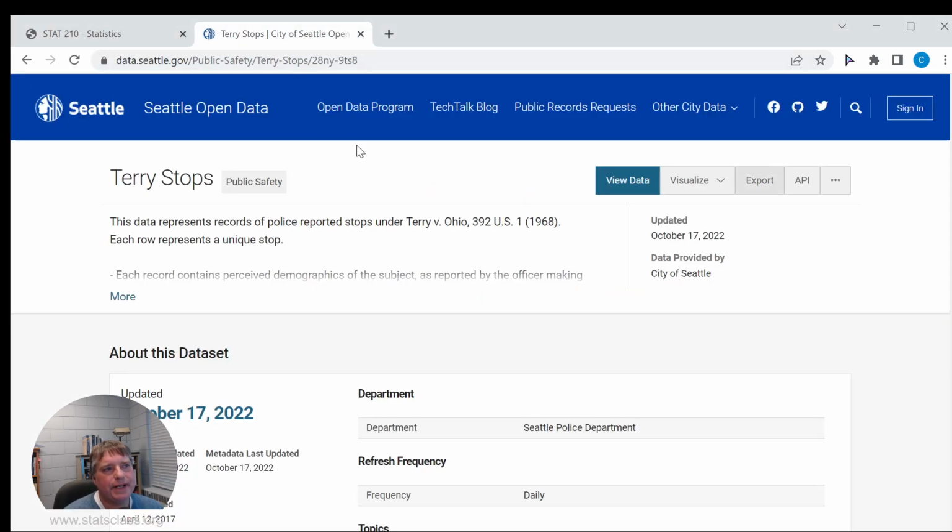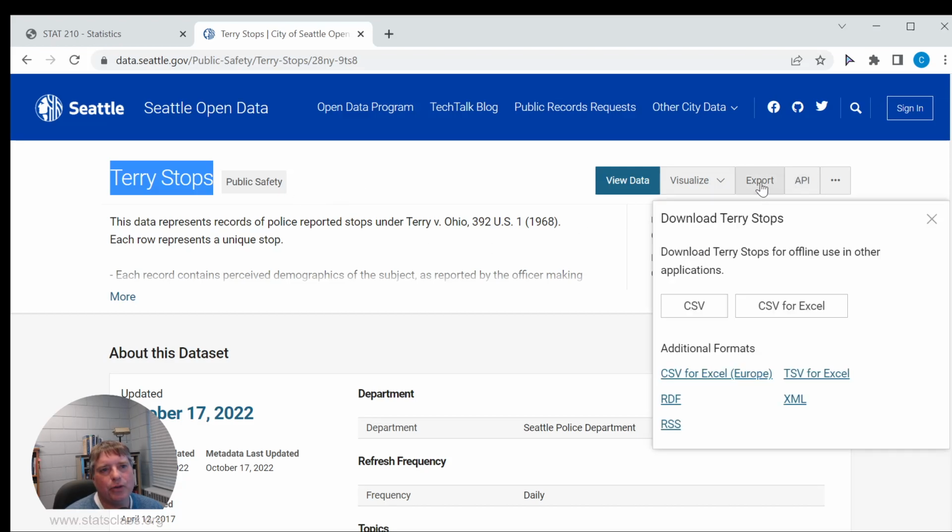So on the course website, there is a link that will take you to the Seattle Open Data site, and the link provided will take you to the Terry stops. To get a copy of this data, we're going to select Export up here in the upper right-hand corner, and we want to grab this CSV file. So select CSV, and what that'll do is download a copy of the Terry stop data onto your computer.